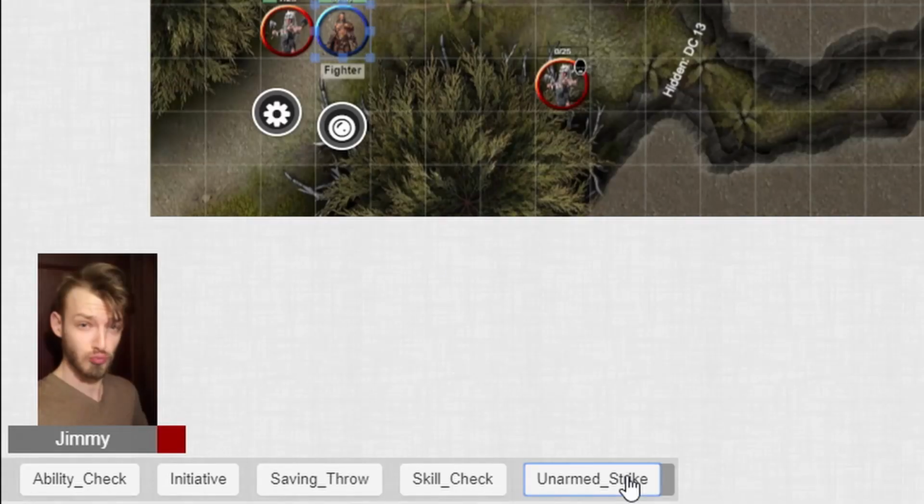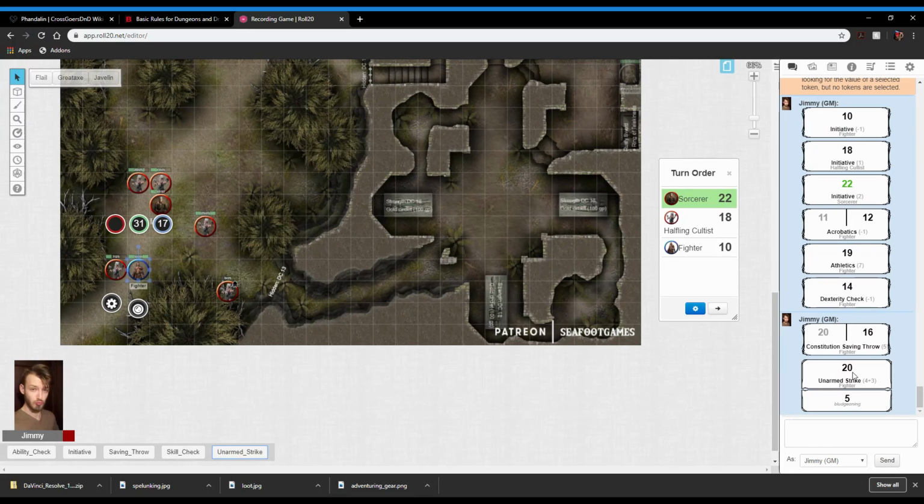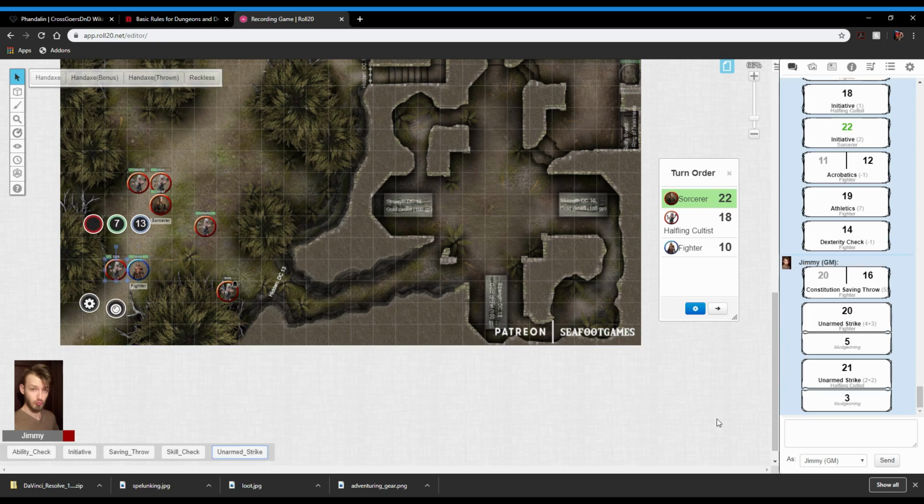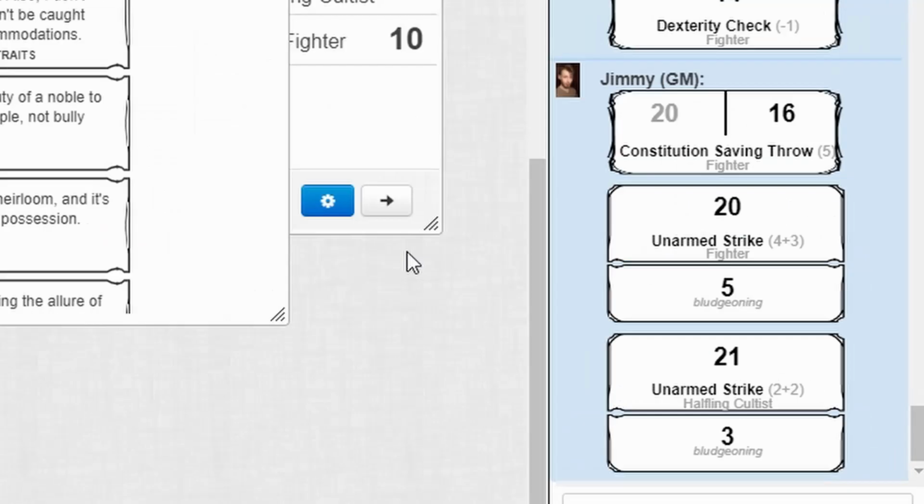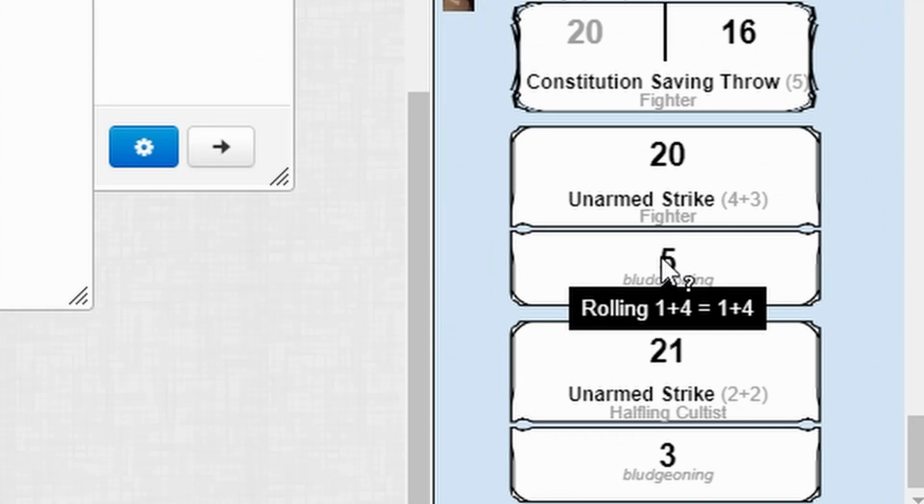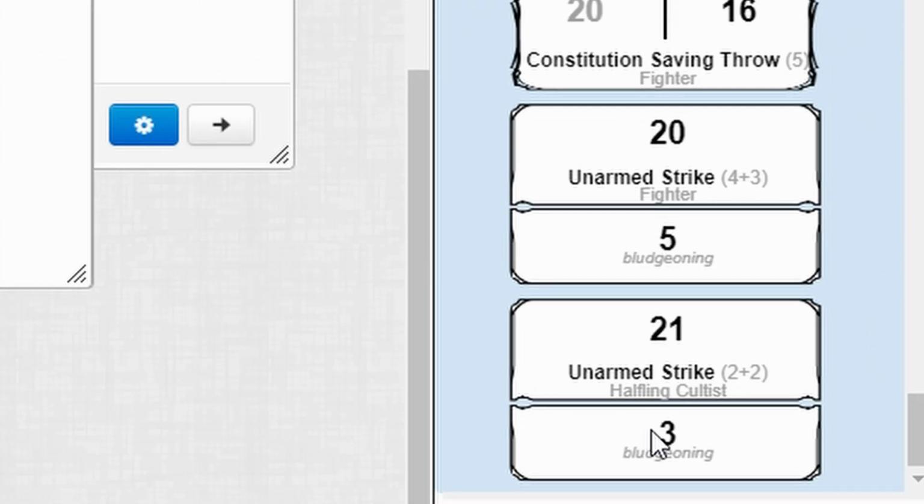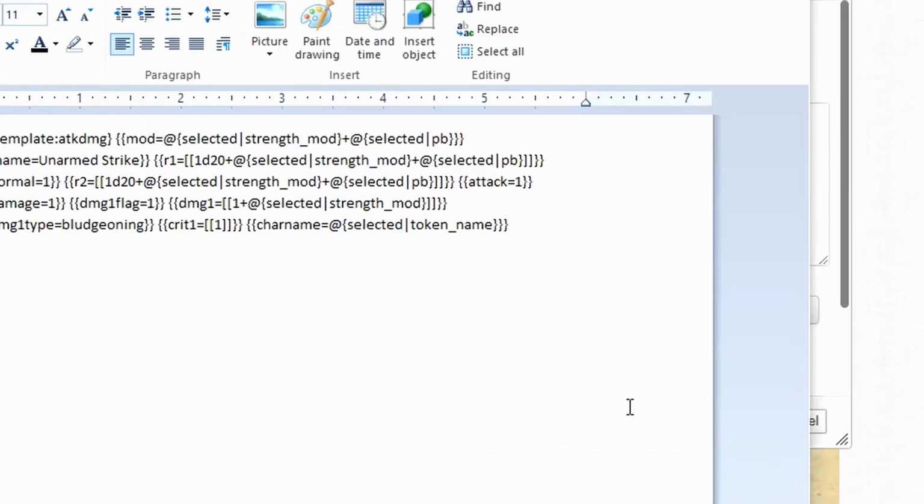The unarmed strike is not really necessary, but it is useful if you forget how to calculate it. All it is is a d20 plus your strength and proficiency modifiers. If it hits, it deals 1 damage plus your strength modifier. The macro automatically rolls and calculates the damage for the selected token. As you can see, the same macro uses different modifiers for different tokens. If you want to use these macros, copy and paste them into your macro list.